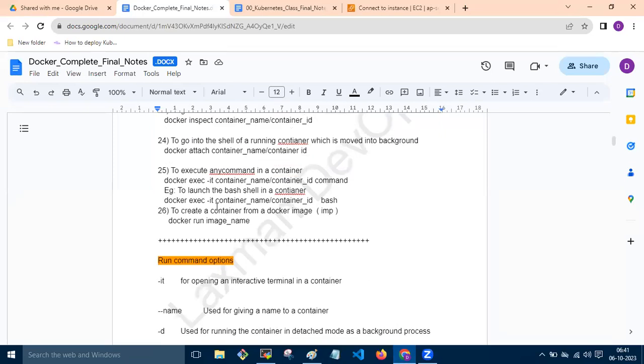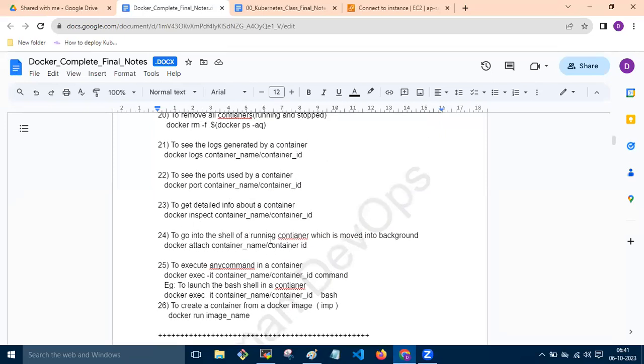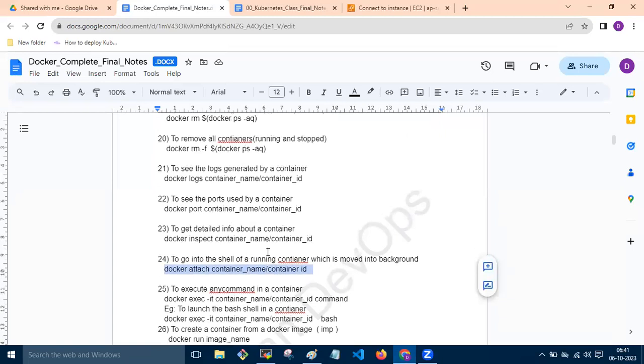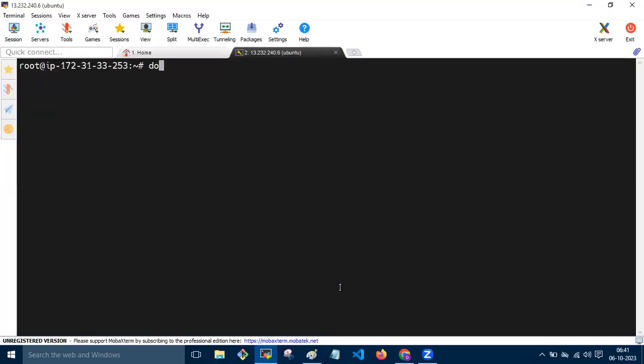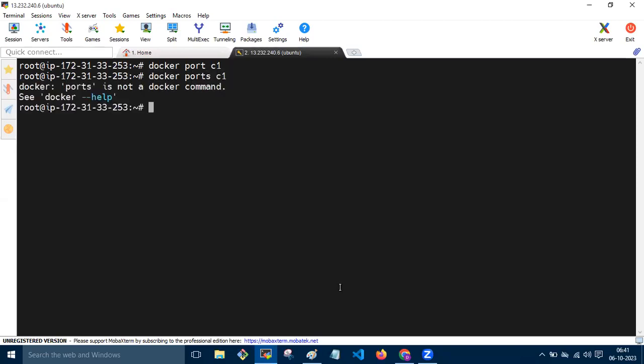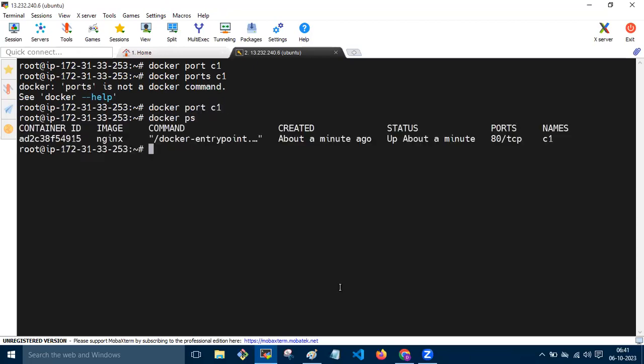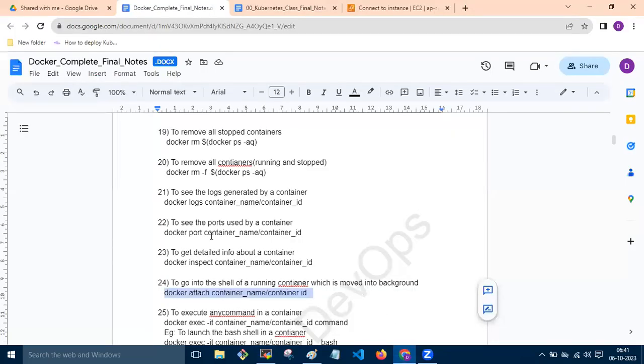Now, what are all run, exec, attach to get into a running container which is moved into the background. We can use docker attach. docker inspect, docker port to see the ports used by the container. docker port C1. Only docker port is there, but this command is not working. I don't know, but here you can see the ports here itself. Got it? In inspect also, you can see the ports of the container.